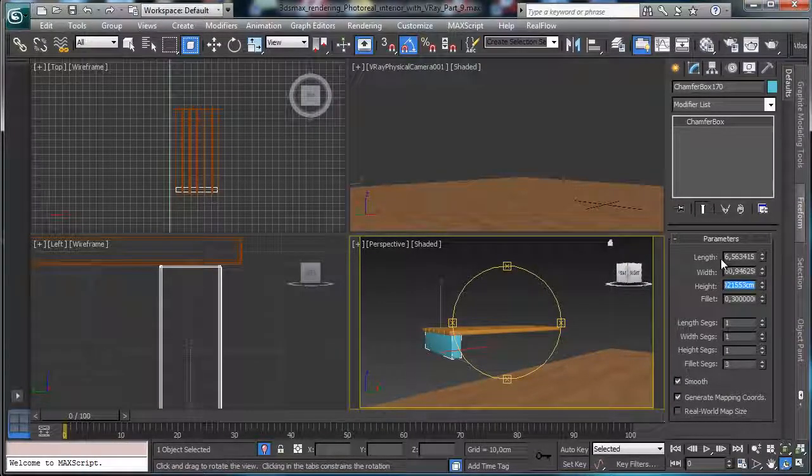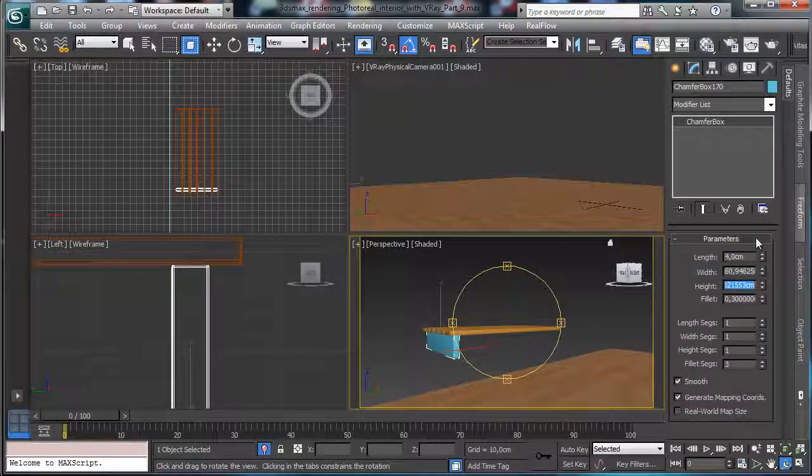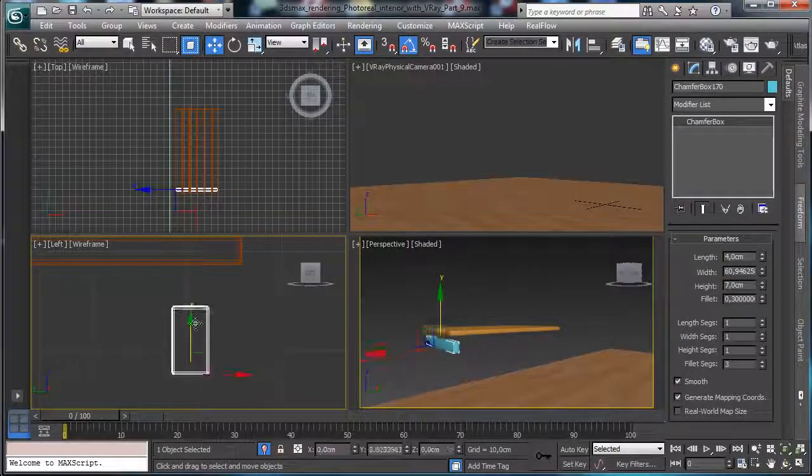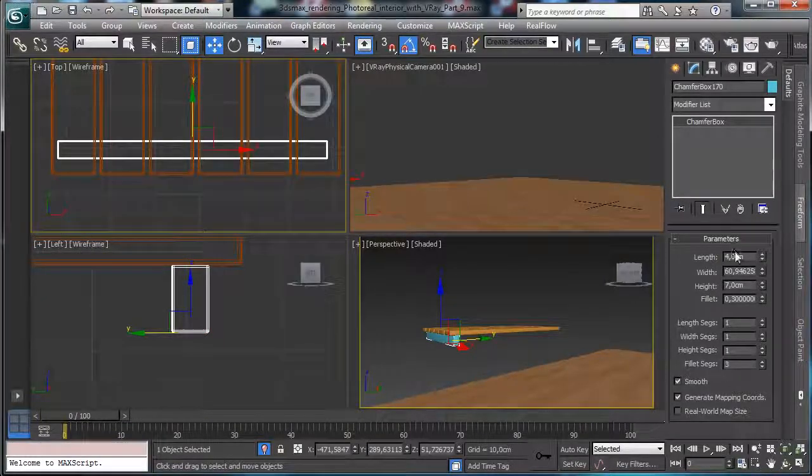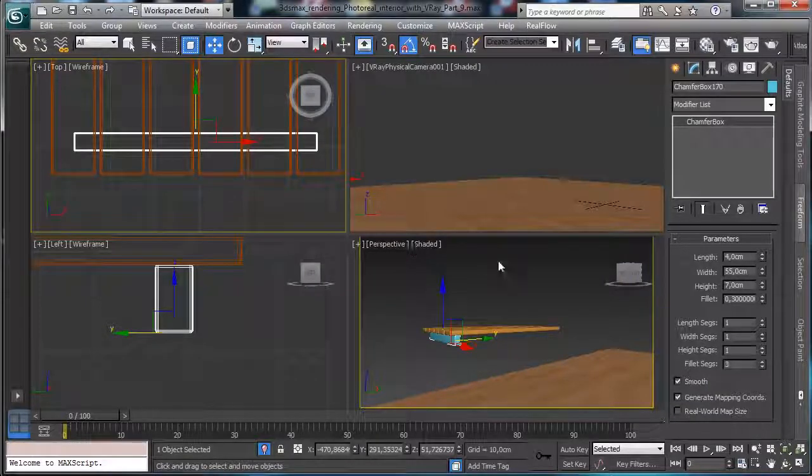Nice. We can say that the height is, let's say, 4 centimeters. It is high, maybe 5, let's say 7 centimeters, and let's move it to go to contact. Then we can make a clone, but it can be not so long, so let's say maybe 50 centimeters, 55, and it can stay in the middle. Okay, nice. And we can move it there.